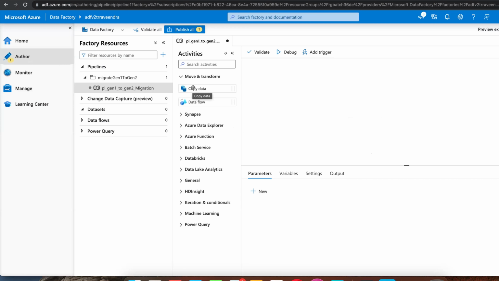I'll repeat again: under Author, I created a folder in the pipeline, and there you can create a new pipeline. Once you create a pipeline, under properties you can change the name. Then under activities, you can find Move and transform, and there is an activity called Copy. This is our developer area, you can say working area, where we can drag and drop. We can use this copy activity to copy data from source to target.